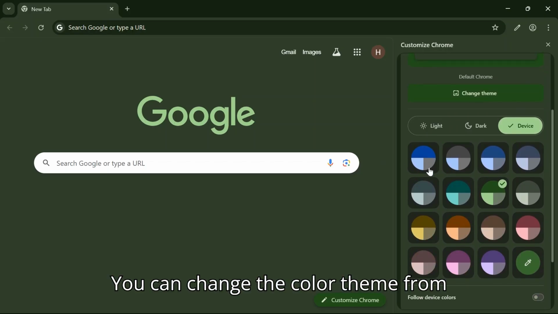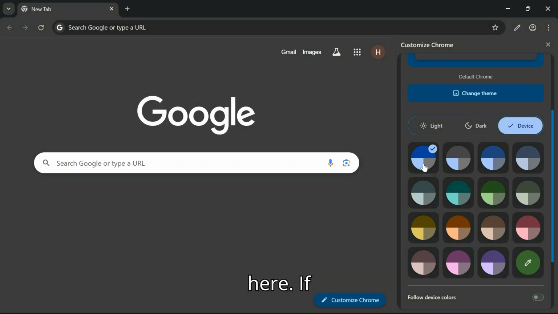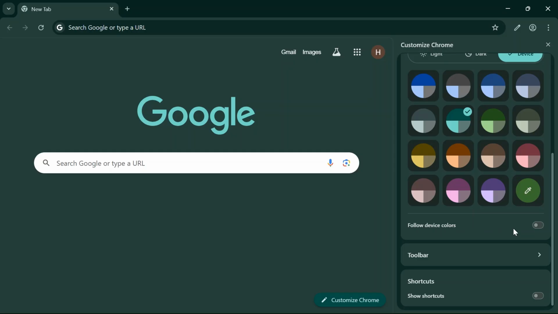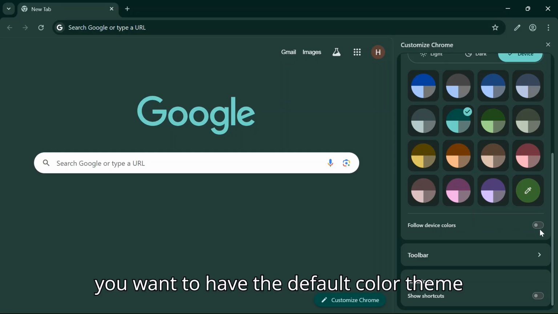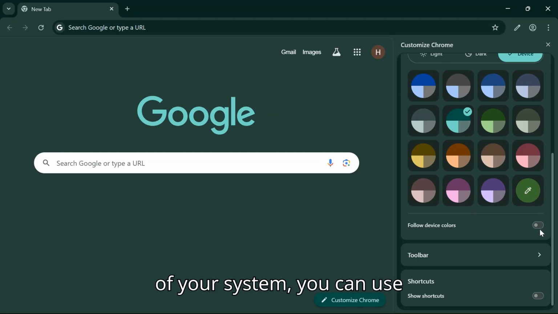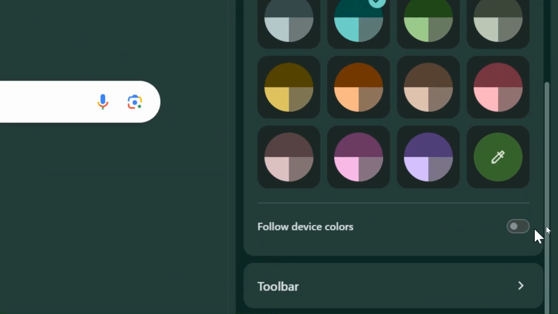You can change the color theme from here. If you want to have the default color theme of your system, you can use this button.